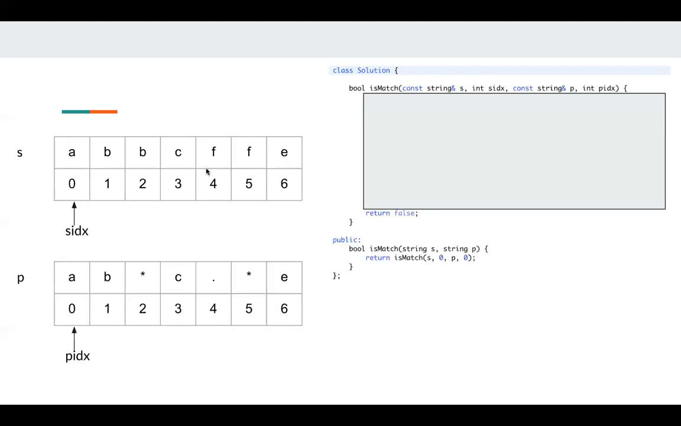Okay, I create a new test case here. So the S is A, B, B, C, F, F, E. The pattern is A, B star, C, C, dot star, E. And this is a framework. I provide a private function isMatch, which takes S index and P index. The meaning of S index is the current position in S, and same for P index. And in isMatch, I try to match. If it cannot match, finally I just return false here.